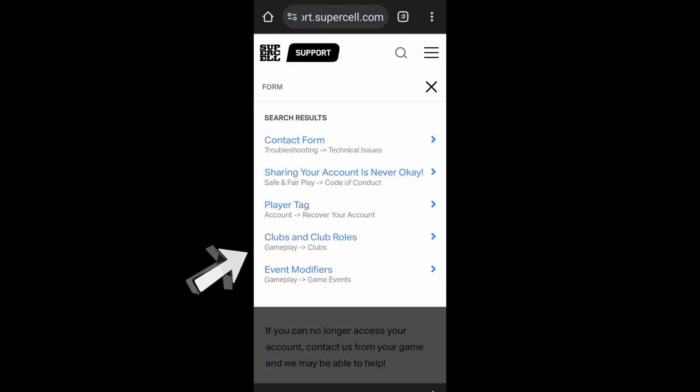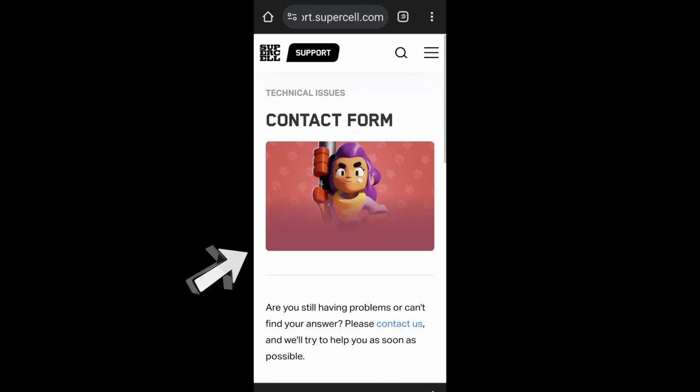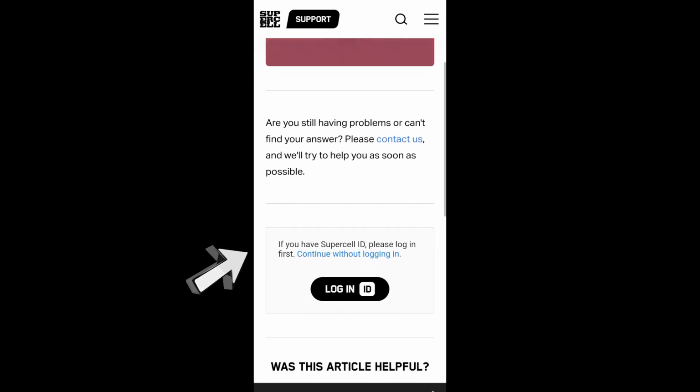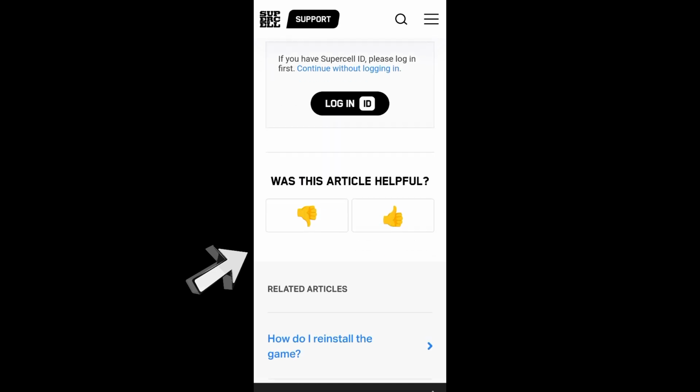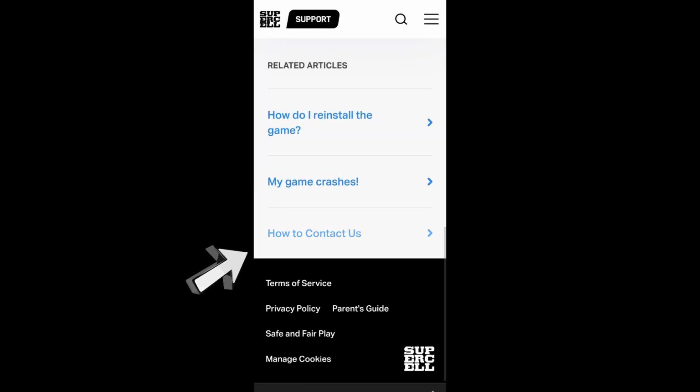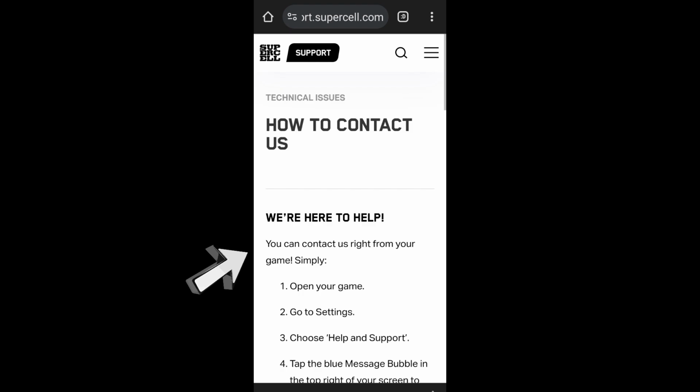So there are tons of articles here that can help you just in case you encounter some problems in your Brawl Stars account. So all you have to do is scroll down or go to the search bar to look for that specific problem you're having or dealing with.